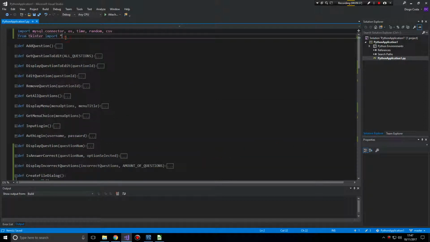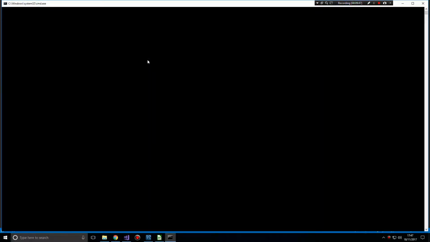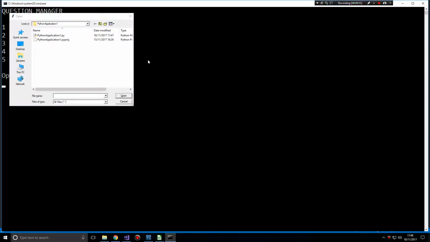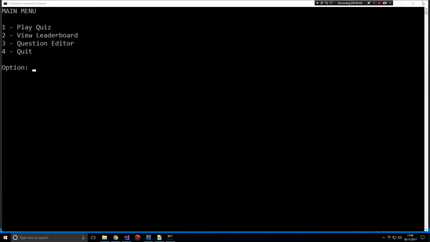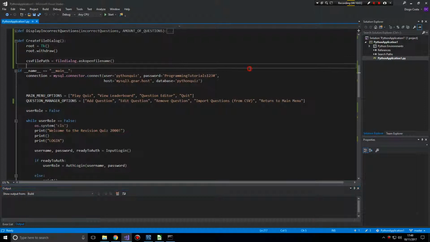Let me do this instead. From Tkinter import tk and import file dialog. I think you now have to. Yeah. Okay. Let's just see if this works now. Okay. Great. Now it's working. So there's a file dialog that has appeared now.